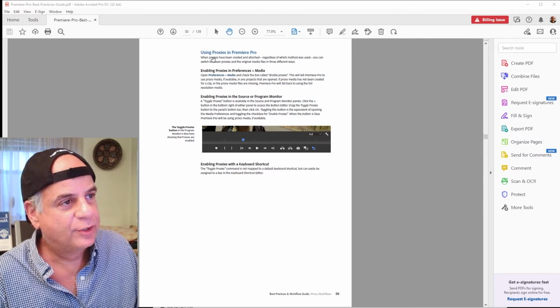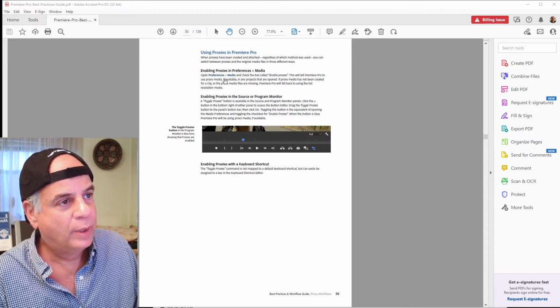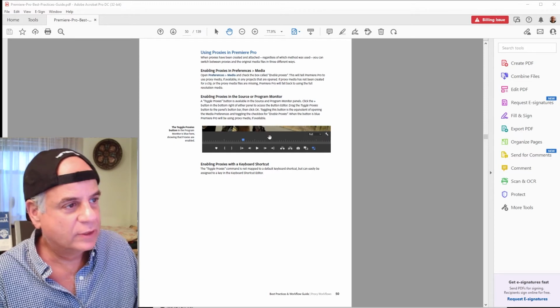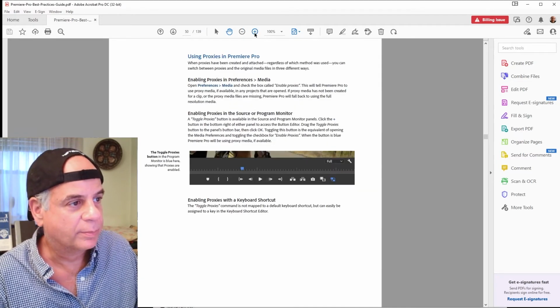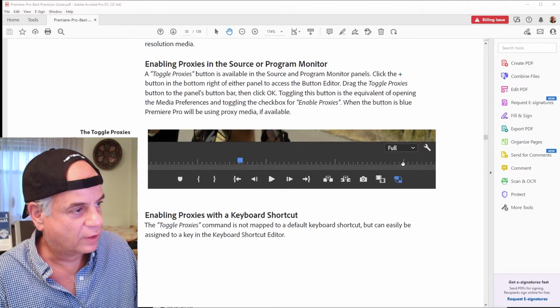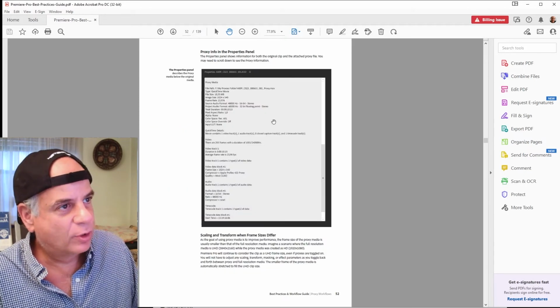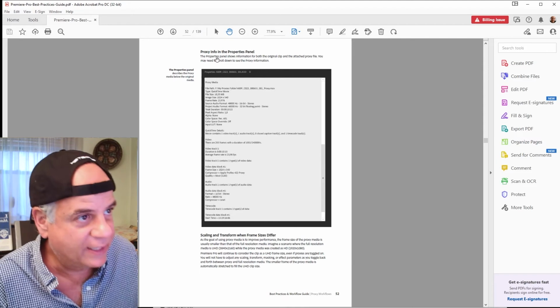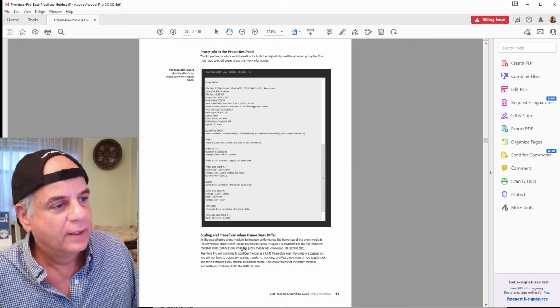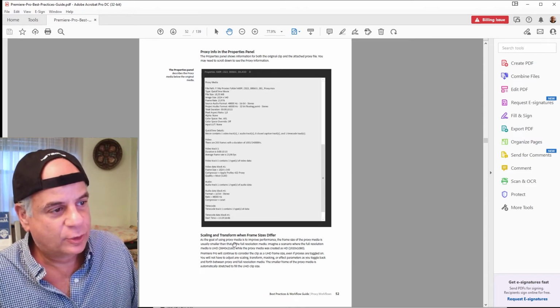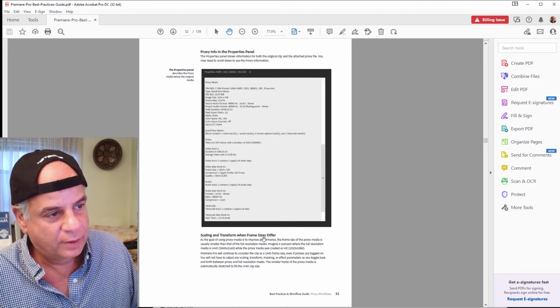Next up comes how to use the proxies in Premiere Pro. To enable the proxies, as you can see over here, let me zoom in a little bit. In this area, there's a little toggle which you can invoke to switch between the proxy and the source media. Proxy status, more about proxy info in the properties panel, more like that. Scaling and transform when frame size differ.